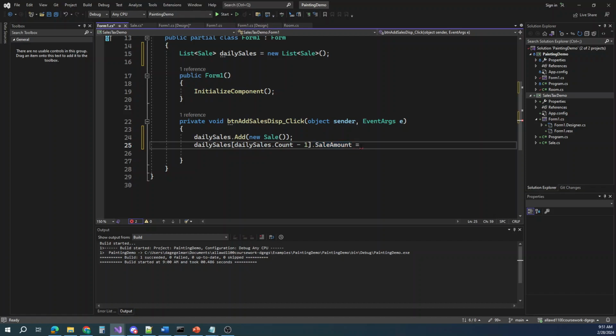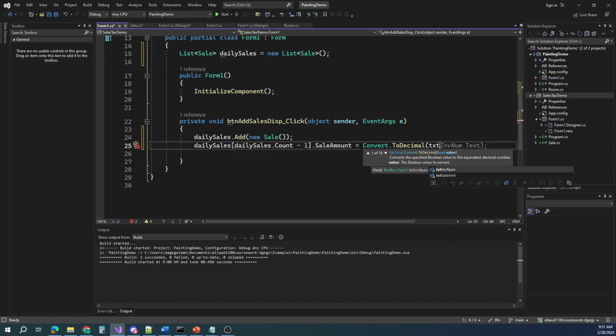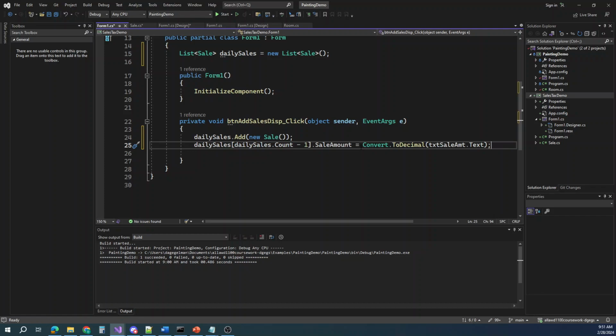And we're going to assign it the value of our text box. So we've got to convert the sale amount to a decimal, and we're just going to put our text box in there. So what we're doing now is we created our list up here called dailySales using the Sale object, there's no S on it. Then we're going to do dailySales, the name of our list, the identifier we use for our list. We're going to add a new Sale object into it.